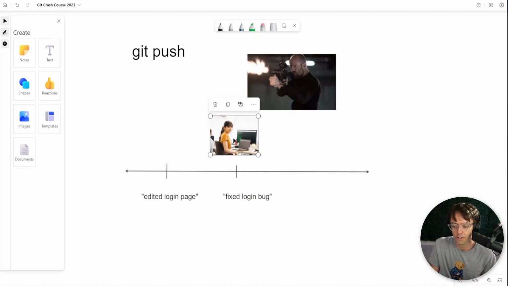You have your coworker right here, you edited the login page, and at the same time, Sarah over here is also making edits as well. Let's say she fixed the login bug. And as you can see, having this little commit timeline is going to be really helpful in keeping track of what is actually going on in your code base.